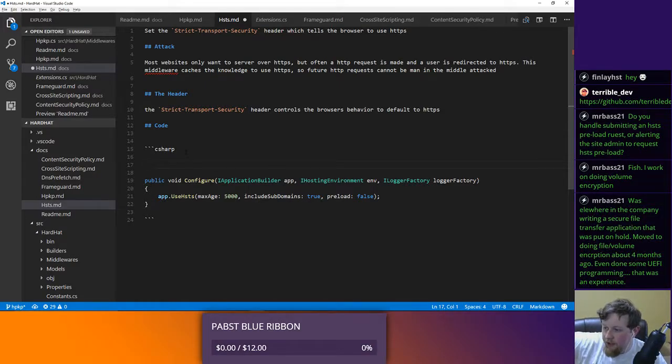I was elsewhere in the company writing a secure file transfer application that was put on hold. Moved to file volume encryption about 4 months ago. Even done some UEFI programming. Oh, yeah, I've actually done a little bit of that myself. That's pretty crazy stuff. For a little while I was writing my own operating system, and I was trying to get a lot of support for very strange things, getting very low level to the metal. I haven't been recently. I got kind of tired of it, but it is really fun to do.